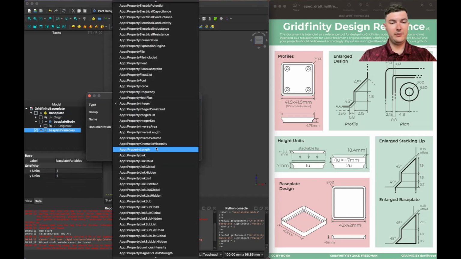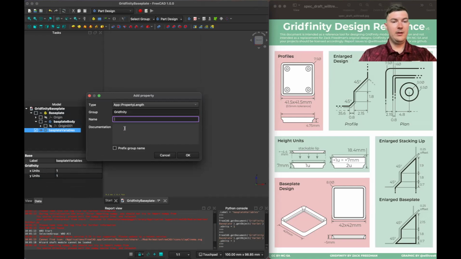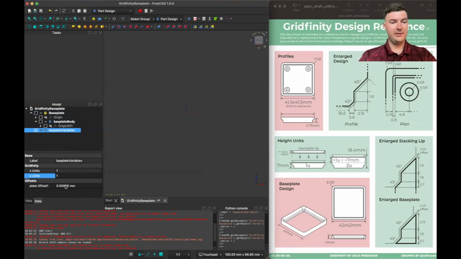Now I'm going to switch back to the length property, and I'm going to rename the group again to offsets. And right now what I'm going to implement is the variables for these offsets here being 2.15, 1.8, and 0.7. So I'm going to start with plate offset, and that's going to be plate offset 1, because there's 3 offsets. And you see again, there's an offsets group here now.